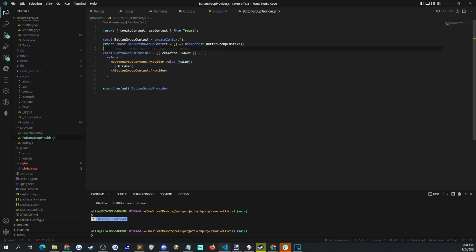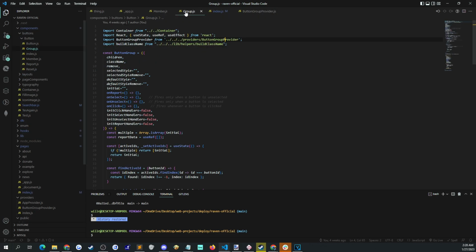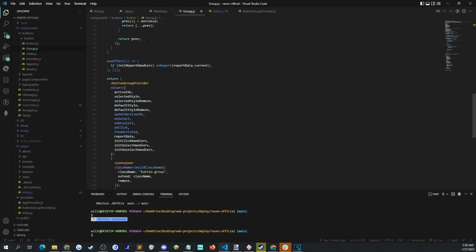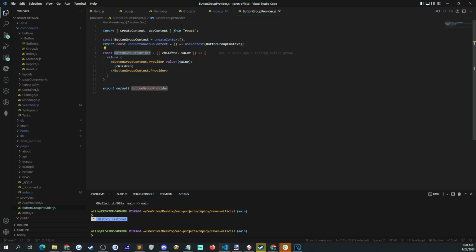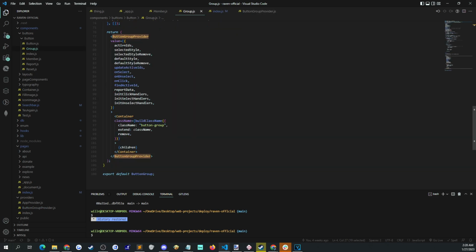This next thing that we're exporting is the actual provider component itself. This is what we actually use to wrap all of the components that we're trying to distribute data to inside of. So that's why inside of our button group file, I'm importing the actual button group provider component right here, which is this, and I'm wrapping all of the children that I want to have access to this value object around that.